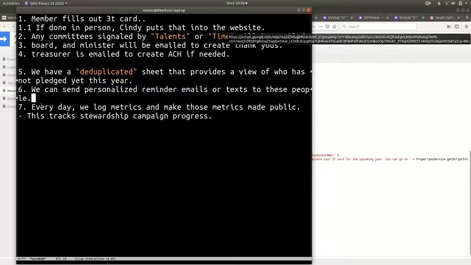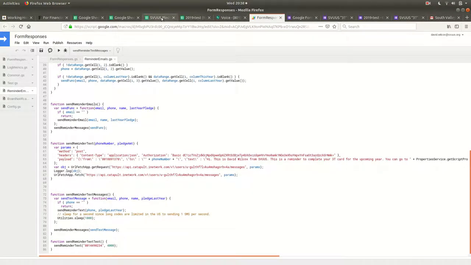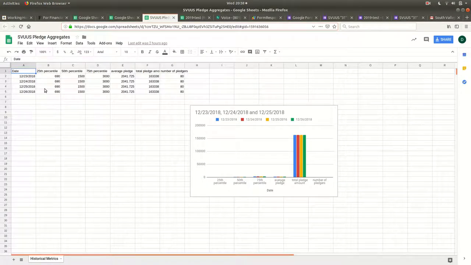Oh yeah, and then every day I also log aggregate metrics. I put it into this spreadsheet. So every day I create a new entry into this spreadsheet. And I log different things. And if you guys want me to log something new, I can certainly do that. The things I'm logging right now are the median pledge amount, the average mean pledge amount, the total amount that has been pledged so far, and the number of pledgers.